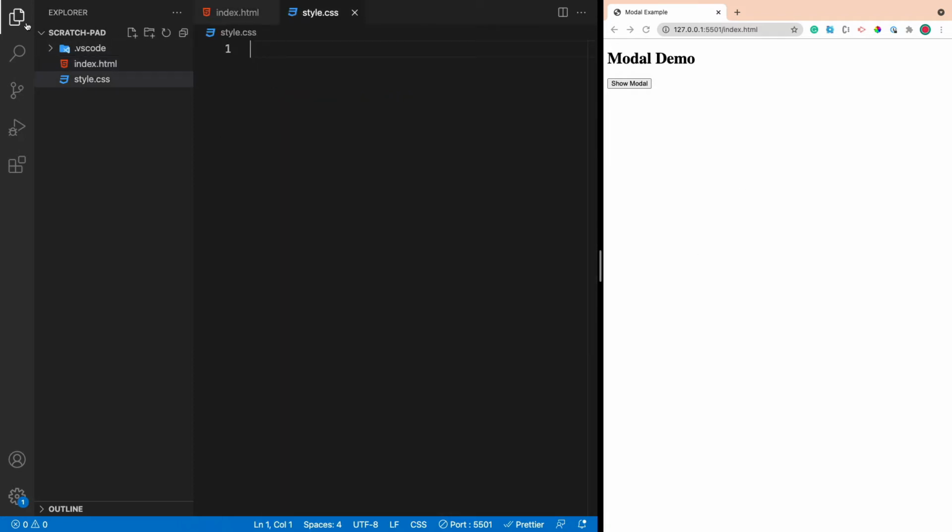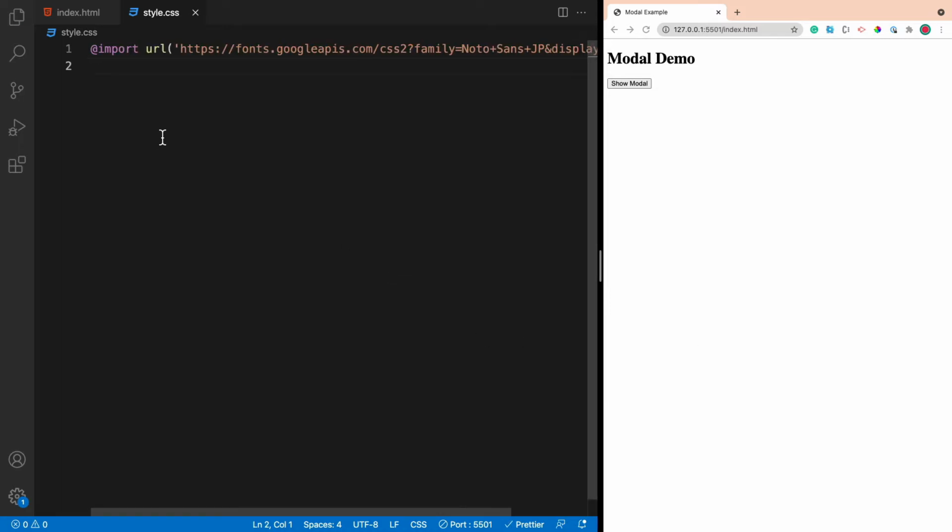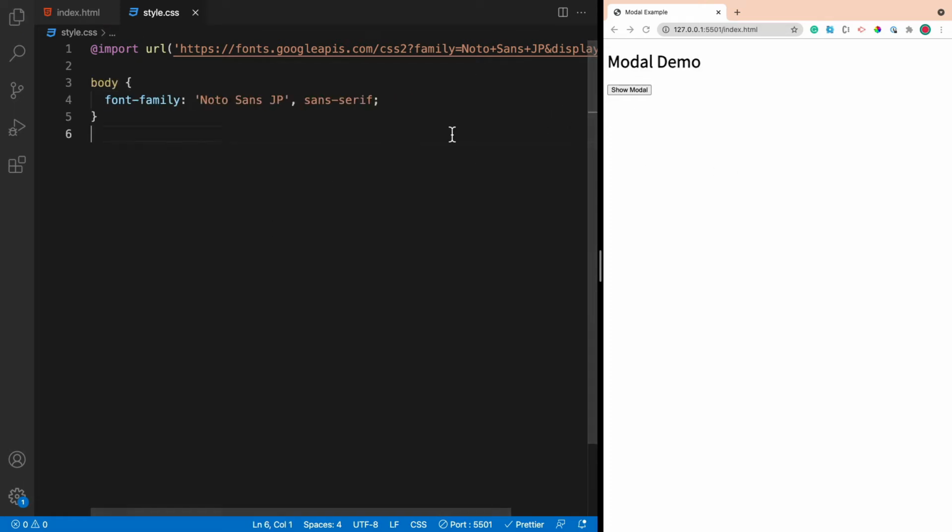So now that we have that working, let's go ahead and style this because right now it doesn't look too super good. So the first thing I'm going to want to do is import my font, which is this Noto Sans JP font. You can use whatever font you want. Don't feel pressured to use mine. Next, I'll create a style, force everything to use that font. So you can see it looks a little nicer.